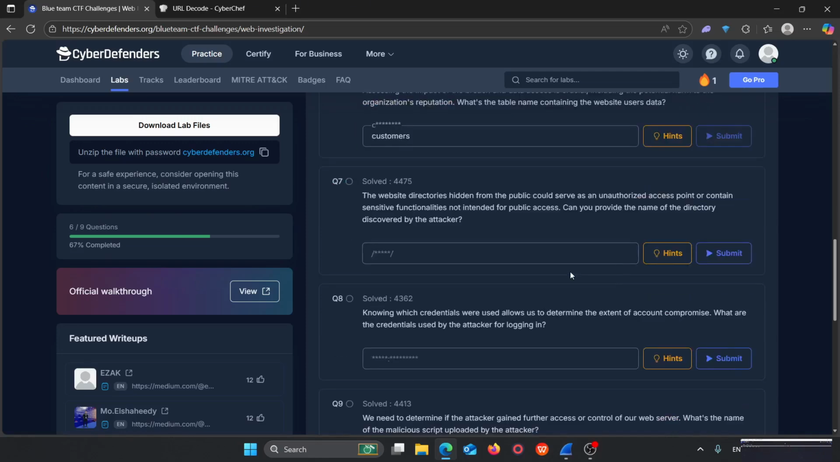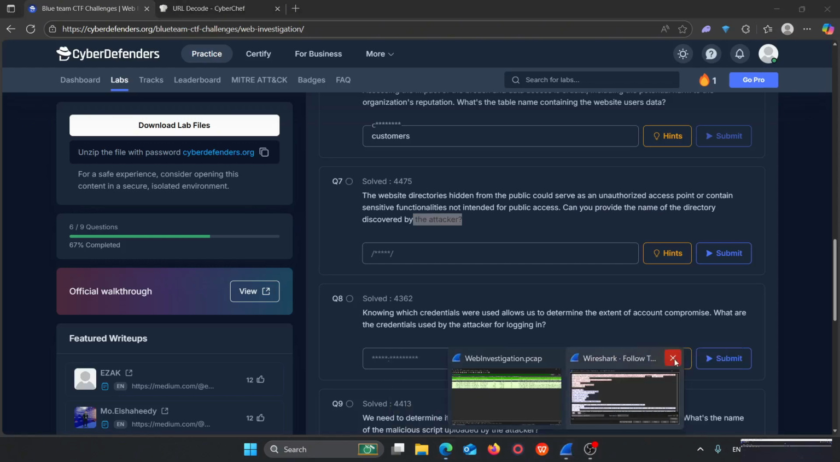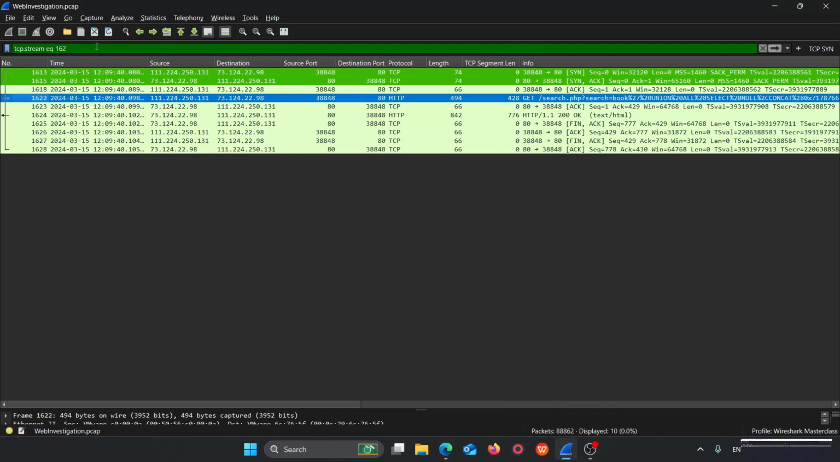Question number 7 says the website directories hidden from the public could serve as an authorized access point or contain sensitive functionality not intended for public access. Can you provide the name of the directory discovered by attackers? Yeah. So what attackers normally do is try to find hidden pages that, let's say, admins or website owners access to log in, right?